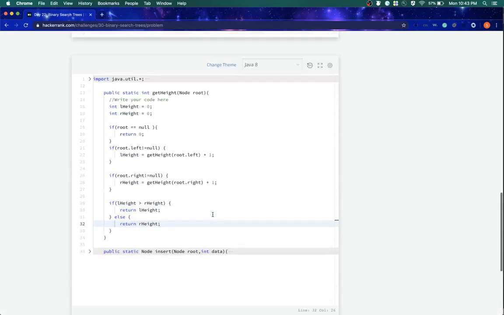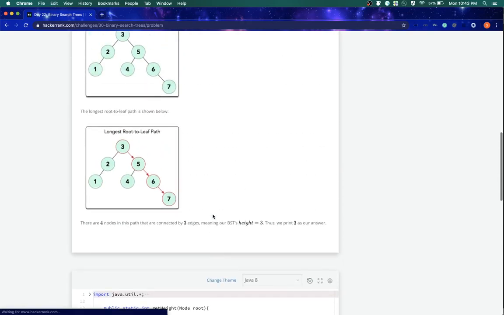So yeah, that's basically about binary search trees. We keep iterating through our left children, and then we keep iterating through our right children, and then whoever has the higher depth, we just say that is the height of the tree.